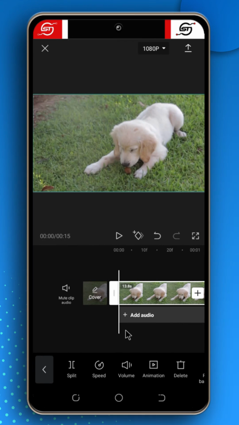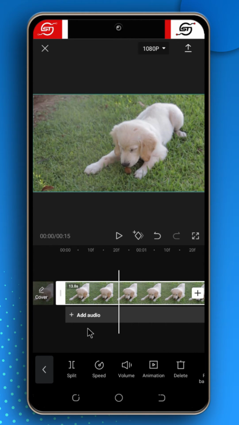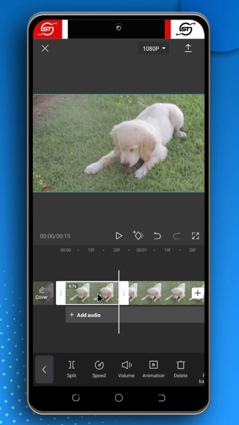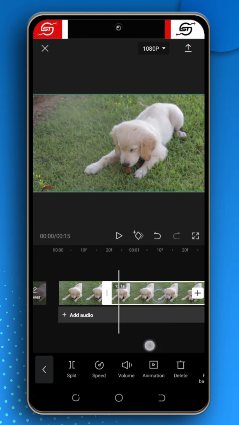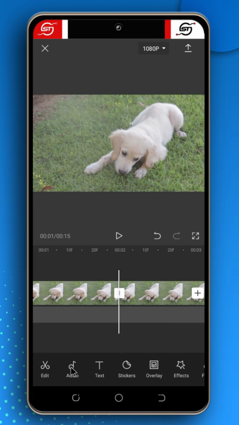Alright, so for the jump cuts, you want to go to the part of the video where you want the zoom in to happen. So I'm just going to scroll through, and then let's say this is where I want the zoom in to happen. What I'll do is I'll split the video or cut. So it's going to create one part here and then another part. Then I'll scroll through the video again and then create another split.